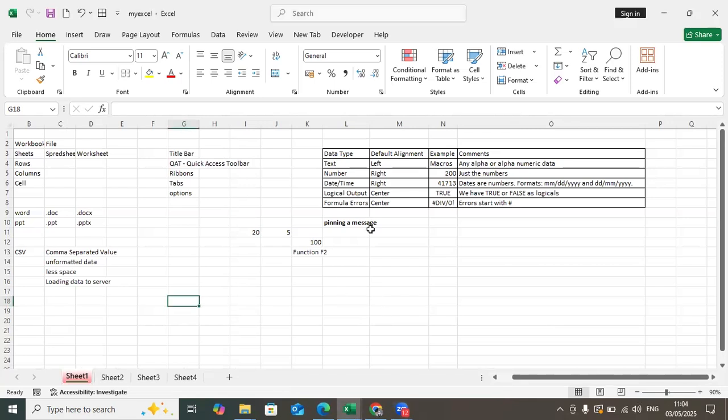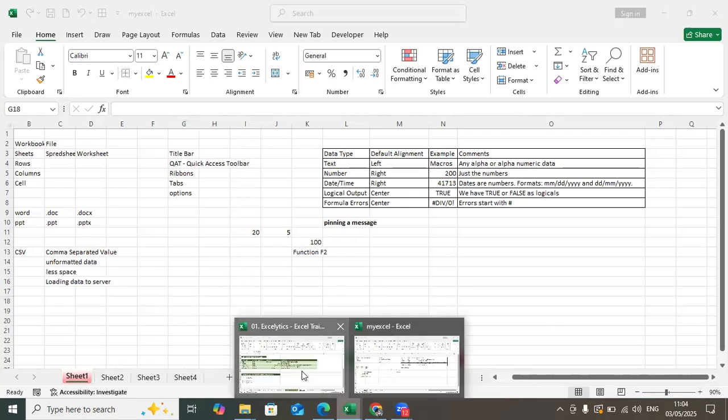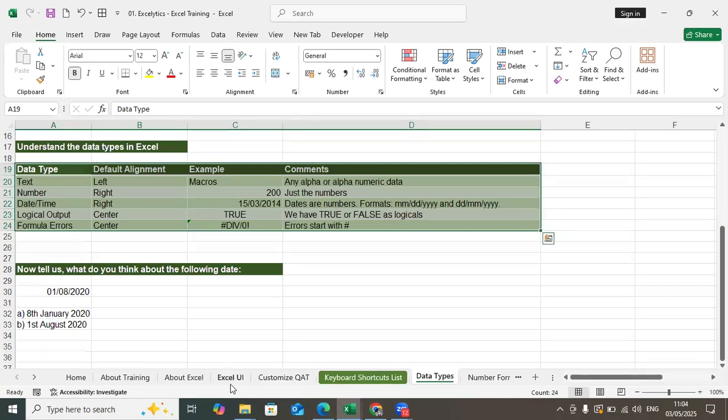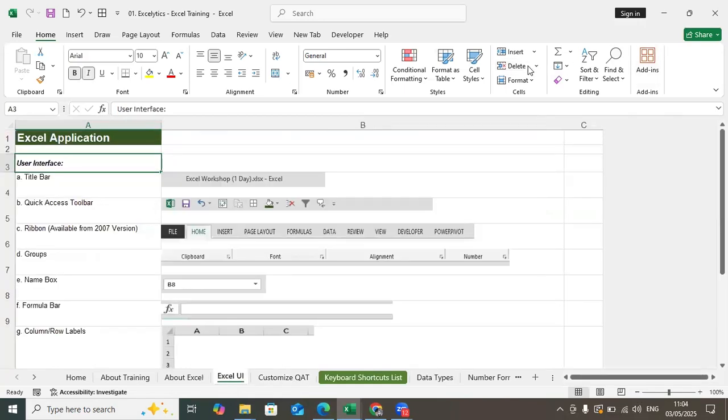Okay. I will reiterate the same thing here in our Excel user interface. Did we get a chance to discuss what is the title bar? Okay. And then the quick access toolbar, how to add different kinds of functions which we use. Before the 2007 Excel version, this part was never there.